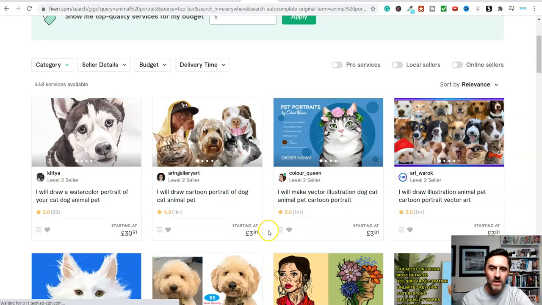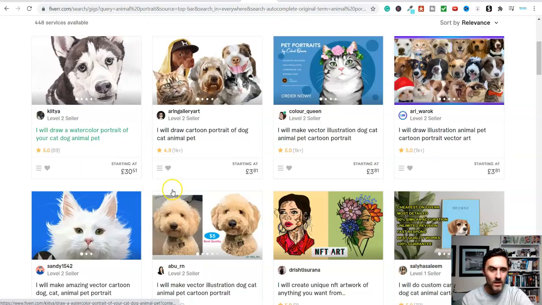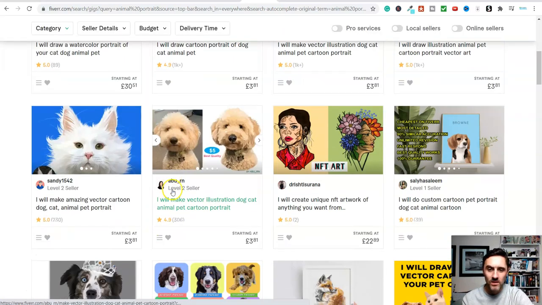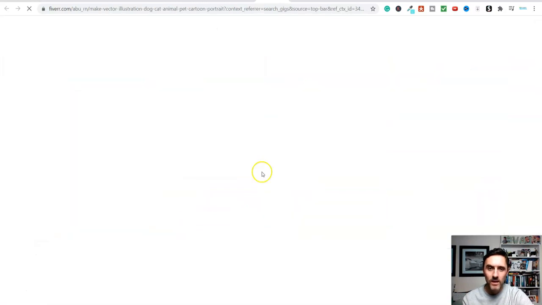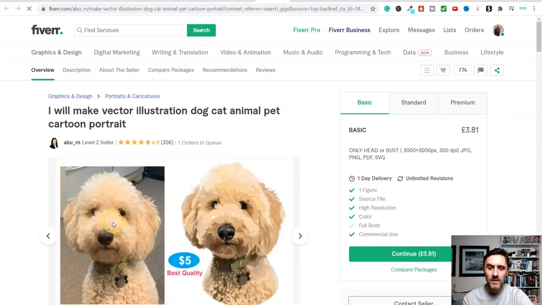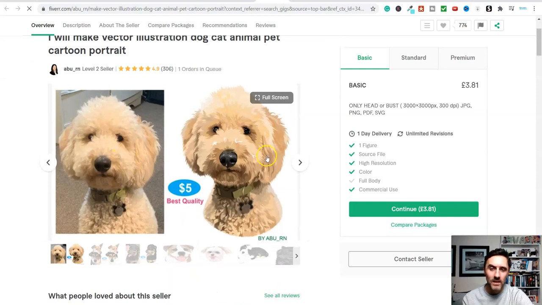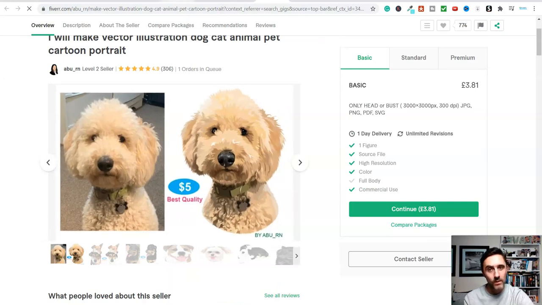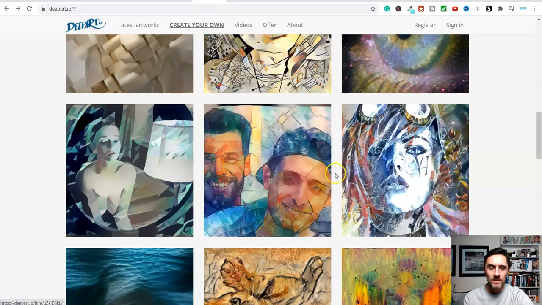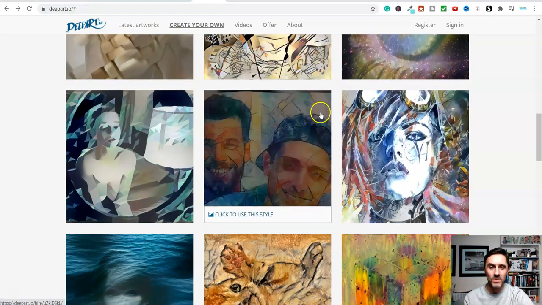Okay, so here we go again. Look, I will draw a cartoon portrait of your dog, animal, or pet, and there are many more on here. Let's have a look at this one. Let's click on here, and all they're doing is taking this image on the left hand side, and this is how it comes out over here. Now if we go back over to here, you can see we can do this inside of this piece of software.